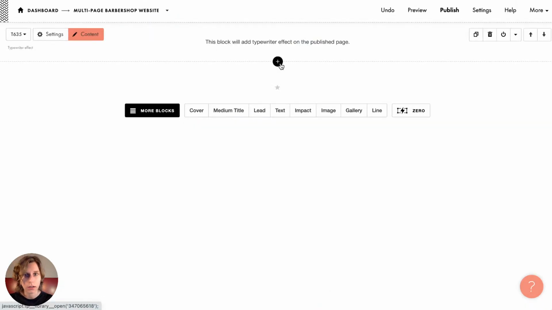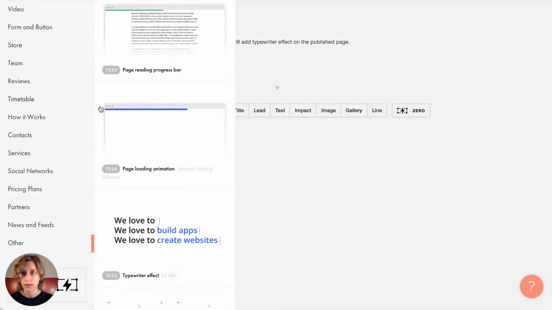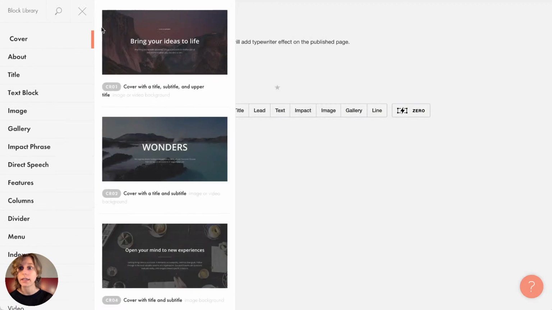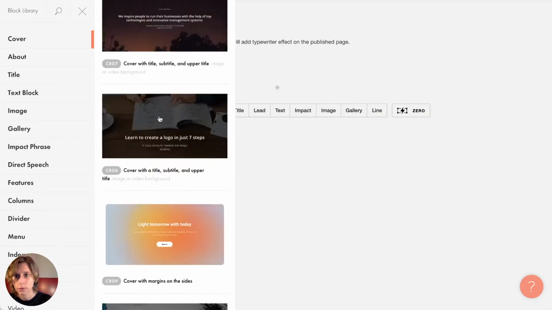So now we add another block. How to add another block? This is the plus button. I just hit it and I'm back to the block library, okay? So I add a cover. The cover for my barbershop.